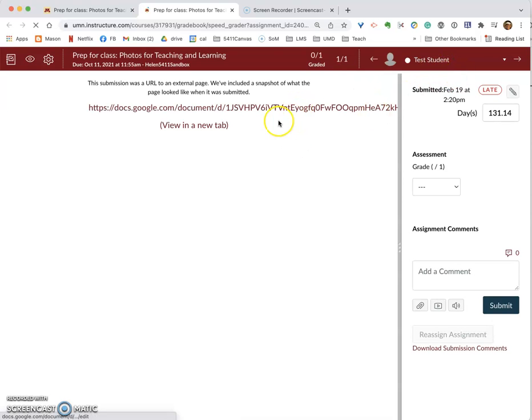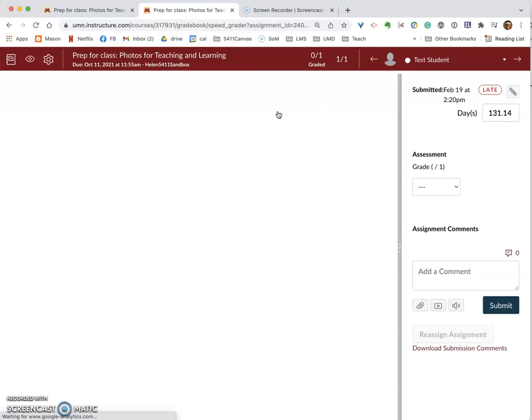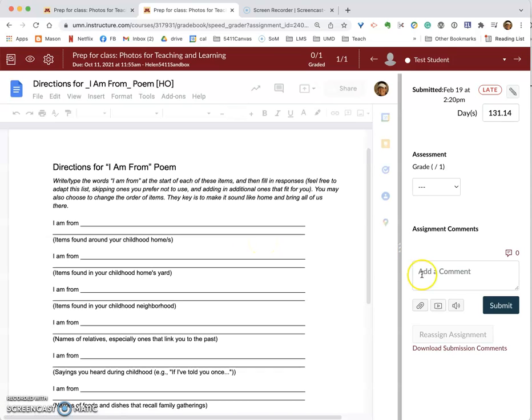And so the student has submitted the assignment as a Google Doc. I will click on that to open the assignment, and I look at the student's work in that window there. I can type feedback, but what I'm showing you here is how to give video feedback with the webcam.